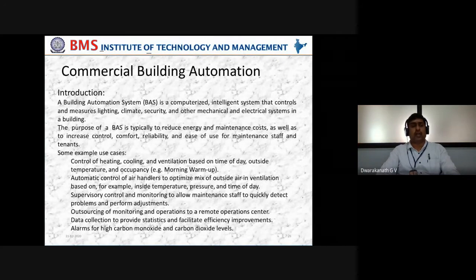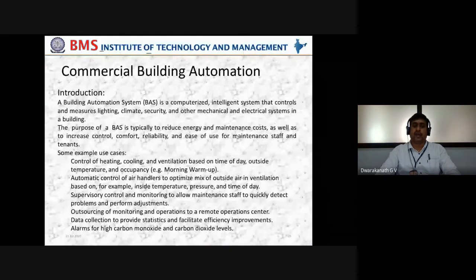So then if you tell around some lakhs, for example, I can sell 5 lakhs as an installation of this particular project, even though in a period of time they can gain that amount. Why? Because in electricity itself you are losing this much. So reduce the energy and maintenance costs, as well as increase the control, comfort, reliability, and ease of use for maintenance staff and tenants.